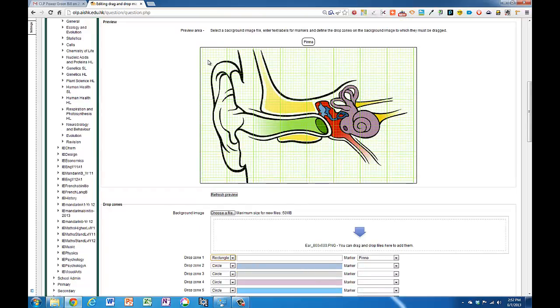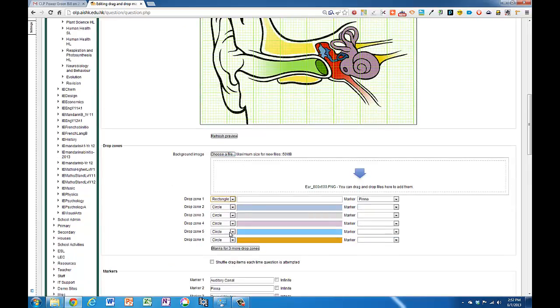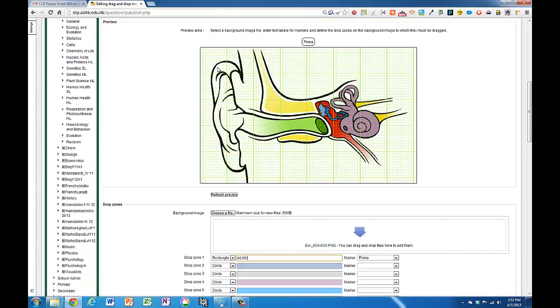I need to say where that top left corner of the rectangle is. It's at about 30 or 40 across and about 50 down-ish, so type it in, just like coordinates on a graph, going across first on the x-axis and then down on the y-axis. So separate that with commas and then put a semicolon.